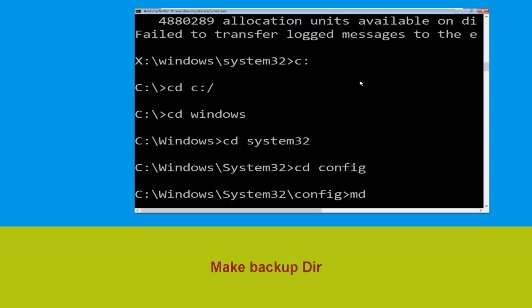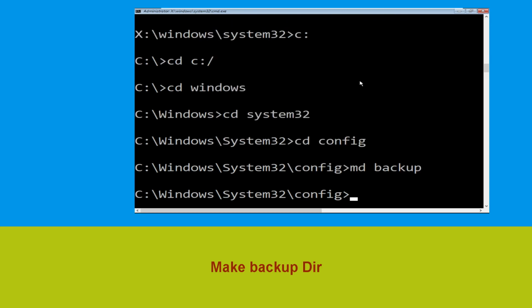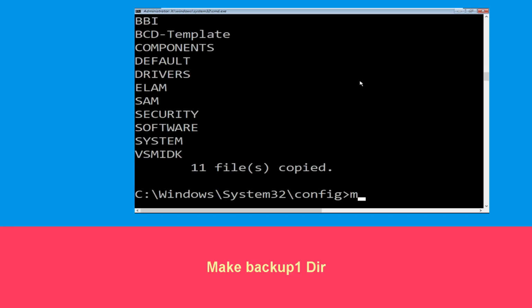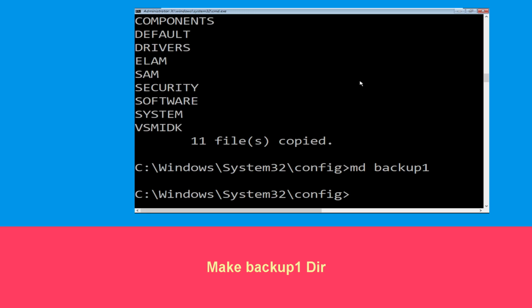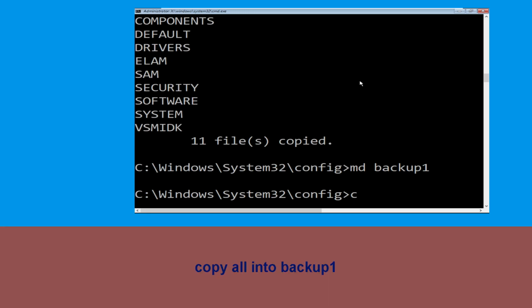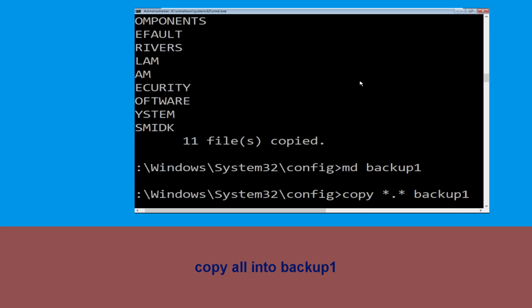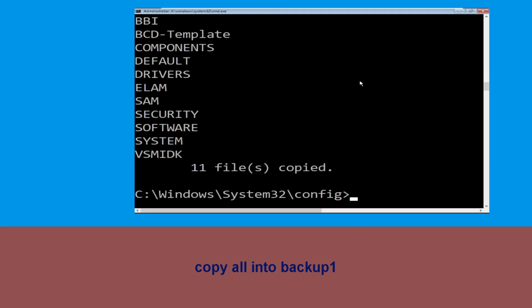Now execute this command. Type md backup and simply hit enter. Now type copy * backup and hit enter. Now type md backup1 and simply hit enter. Now type copy * backup1 and simply hit enter to execute the command.